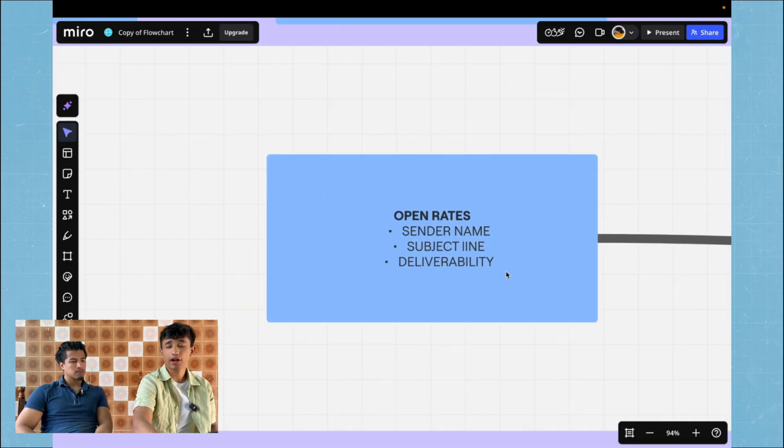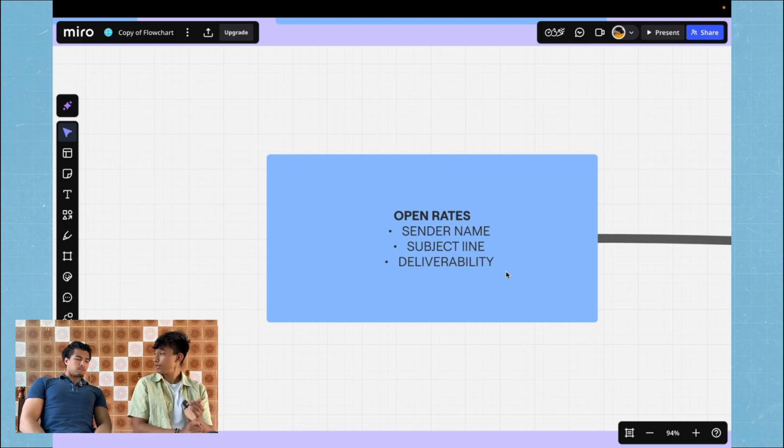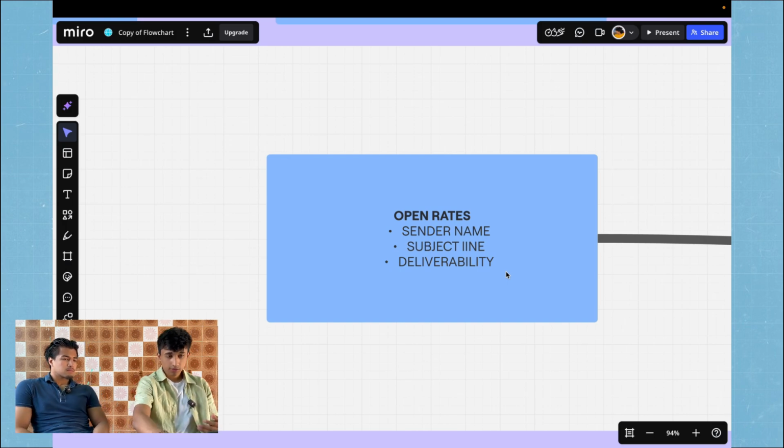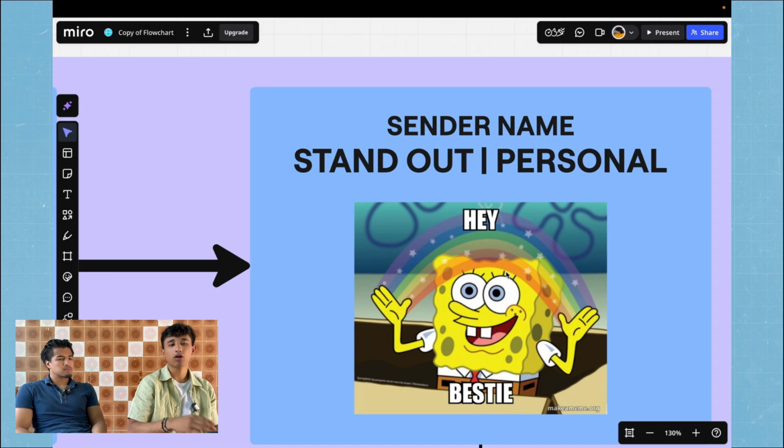Open rates, right? So how do you improve open rates? Mainly three things: sender name, subject line, deliverability. First things first, I'll go with sender name, just because it's the easiest one. It's not that deep, honestly. Just put your brand name. We tested different things out. It's not that crazy. Just put Ike's Media if we were doing emails.